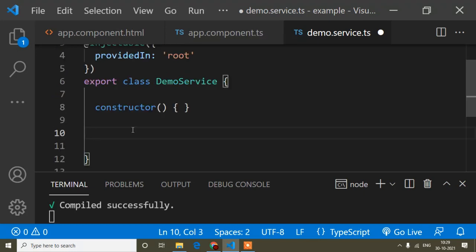After that I will generate another component also, and then I will show you how you can access from any other component whatever you write in a service.